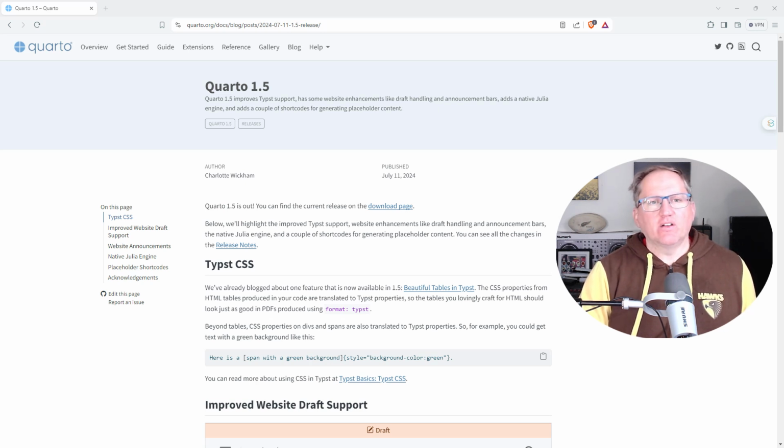So here we've got the announcement, and we can see first up they've added CSS to Typst. This is a really nice little addition if you're trying to do some formatting to get your documents to look a particular way. You can see here the link to the beautiful tables. I've done my own video looking at Great Tables for Python, something they released fairly recently. So I'll link that up as well as this announcements page, so you can go down that rabbit hole looking at the different CSS announcements that they've previously made.